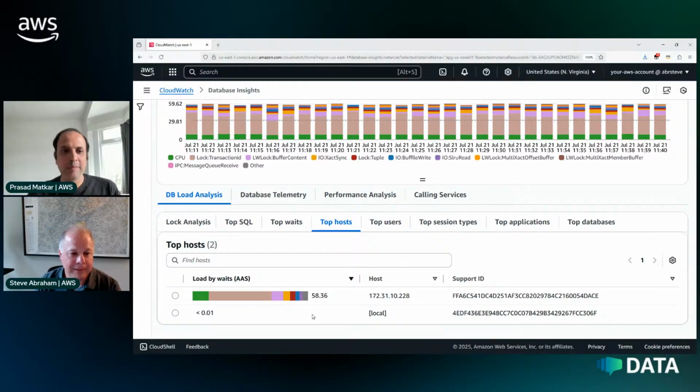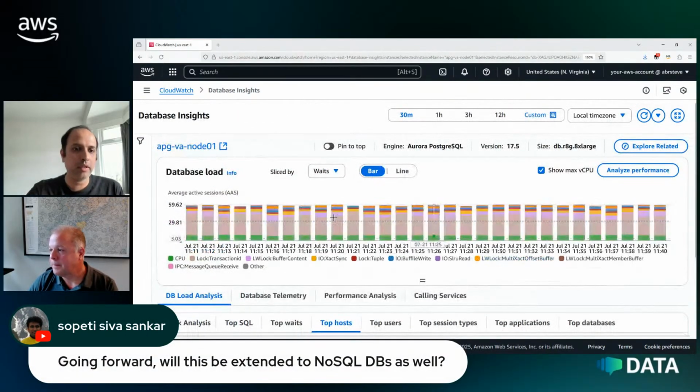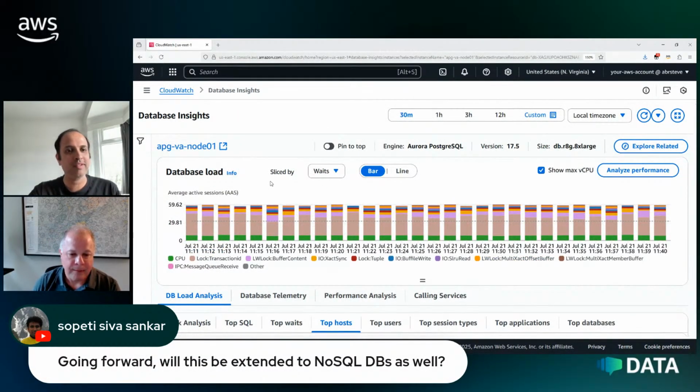So yeah, I think let's take a couple of questions. Let me bring up this one. This question was related to going forward. Will this be extended to the NoSQL DBs as well? That's a good question. Honestly, I'm not sure, but it's a good recommendation, and something we can consider.